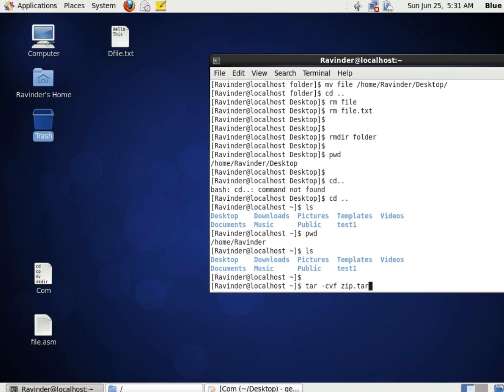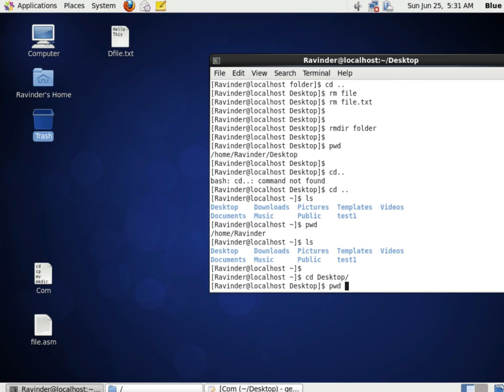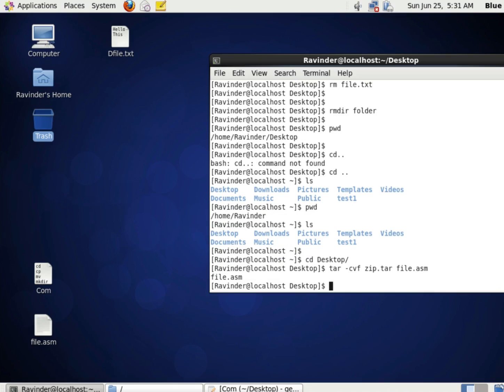let me enter first into the desktop, cd. Now we can apply that command, tar cvf, and the file which we would like to archive is file.asm, and the zip has been created of the file.asm.